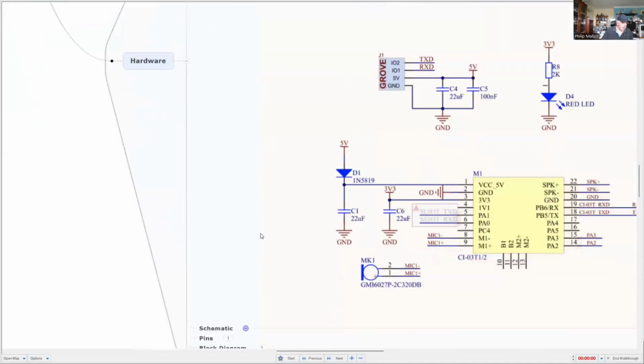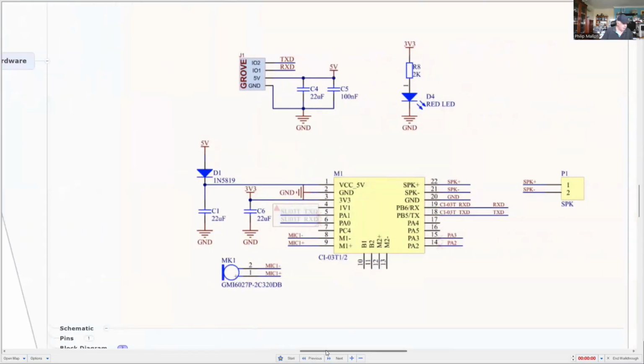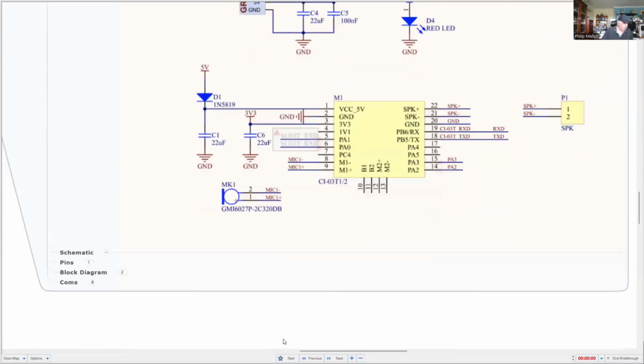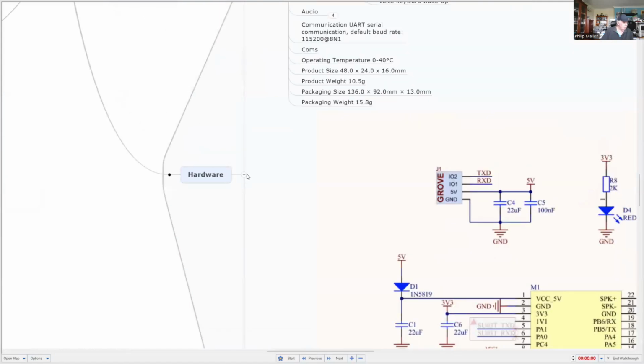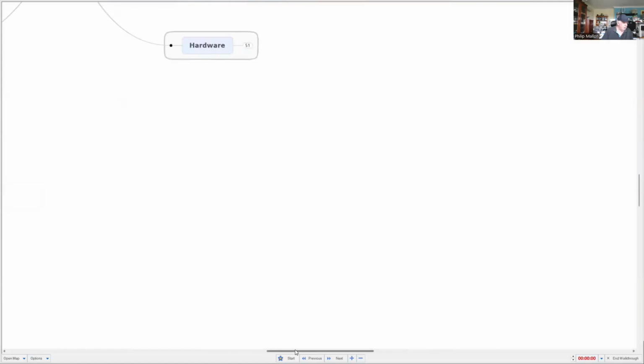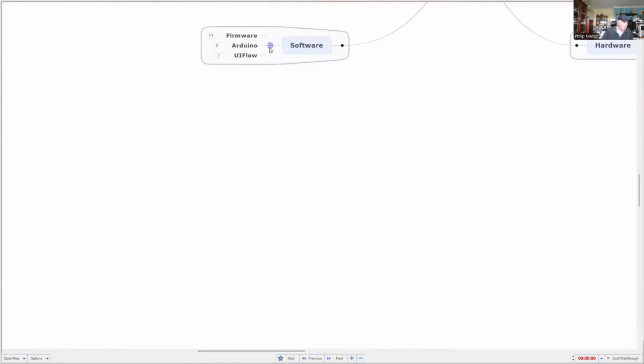So the schematic of it is quite simple. It all happens in that chip, the CI O3T. And here we can see the speaker and the microphone on our diagram. So let's go across. We've already mentioned the software. So let's have a look.